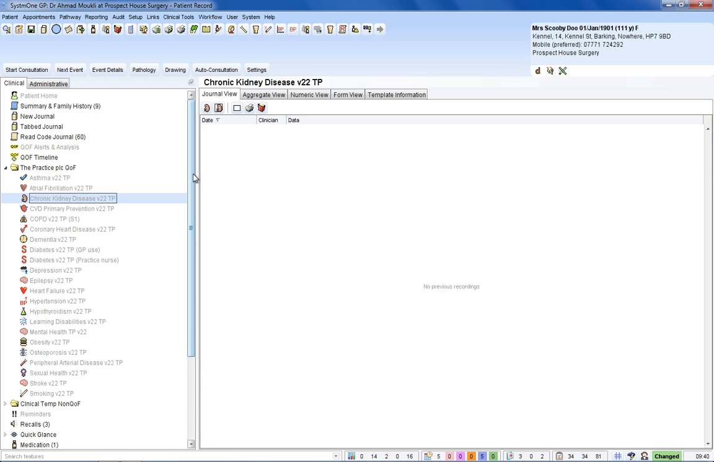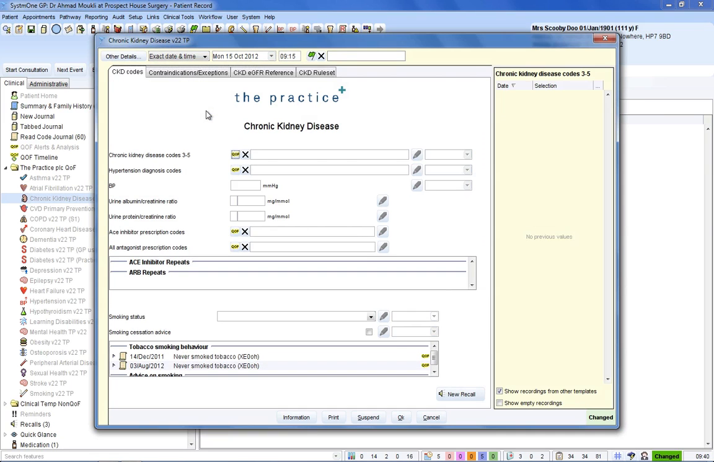In this episode, we will be discussing the chronic kidney disease management template. As you can see, it is highlighted right here. I'm going to go ahead and apply this template to this particular test patient. By launching this template, you will see the by now familiar look of our templates.